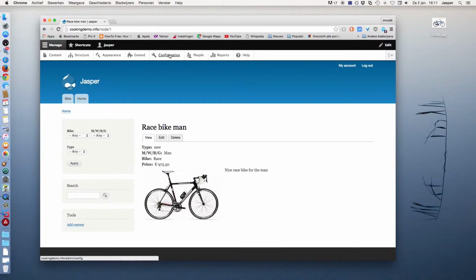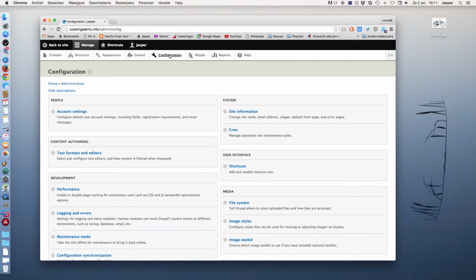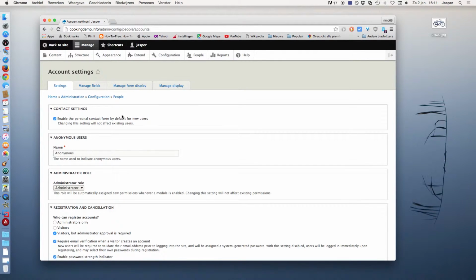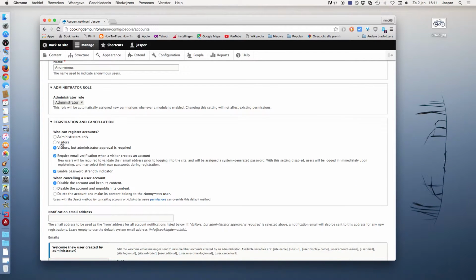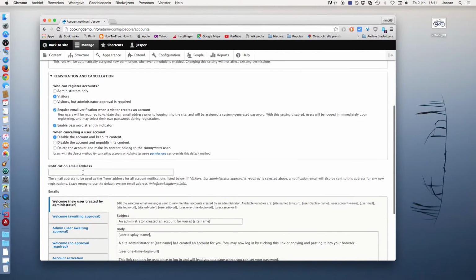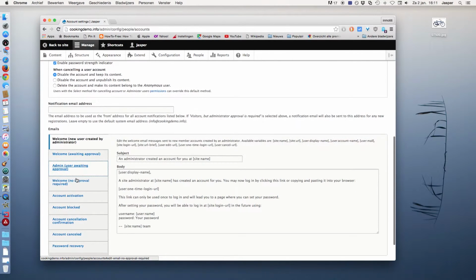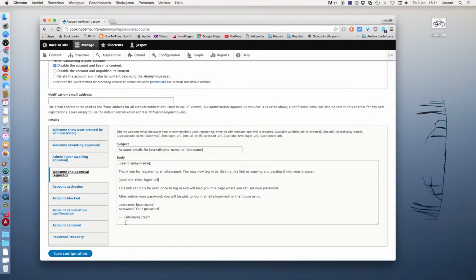In this tutorial I will show you how to set account settings and permissions for the custom content type. We go to account settings. In this example, a visitor can register a new account without approval of the administrator. And on the Welcome tab you see the welcome message that is sent to the new user that has just registered on the site. Click on Save Configuration.